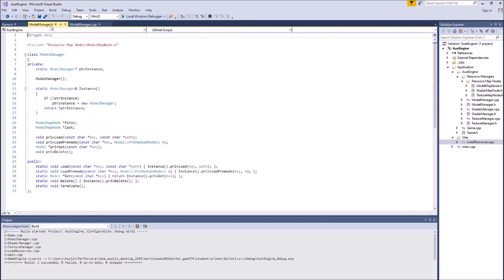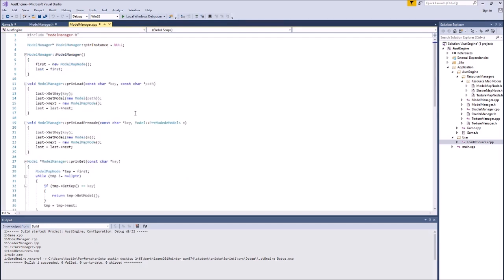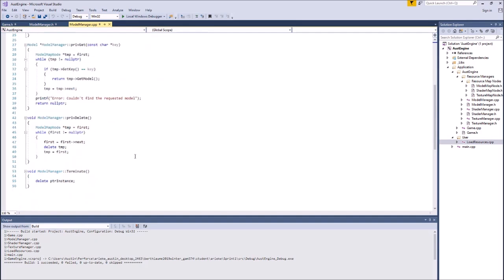And model manager is also more or less the same, with the addition of a get load premade function, which is the same idea as the regular load, except instead of taking a path to load from, you give it a premade model to load, and it does the same thing that it would normally do, and other than that, it's the same as the load function.